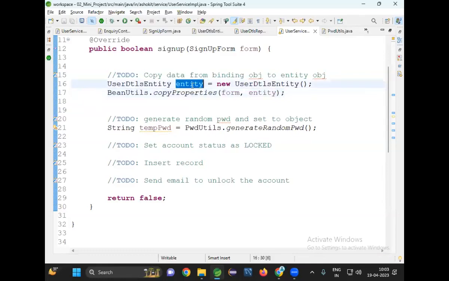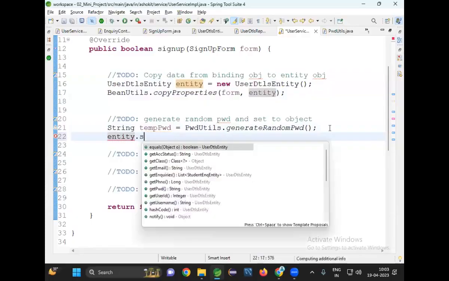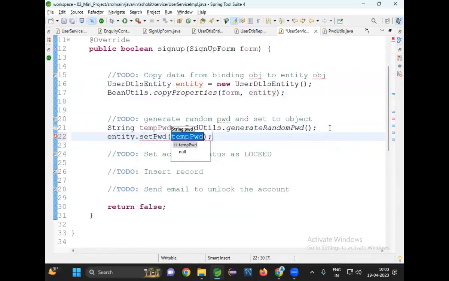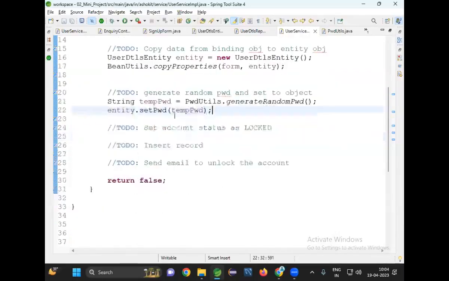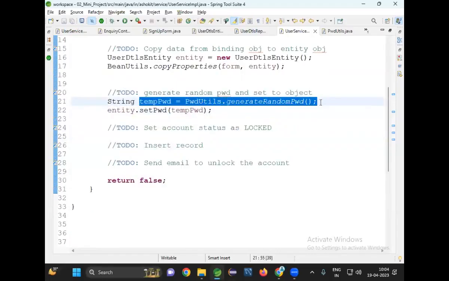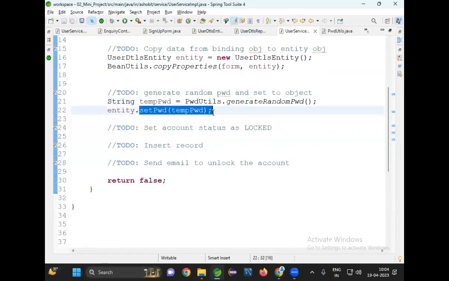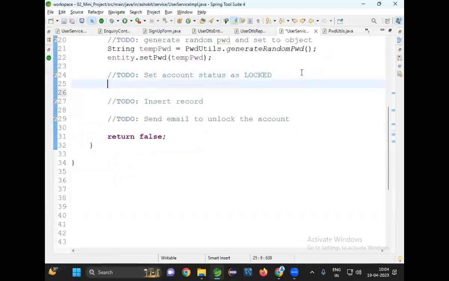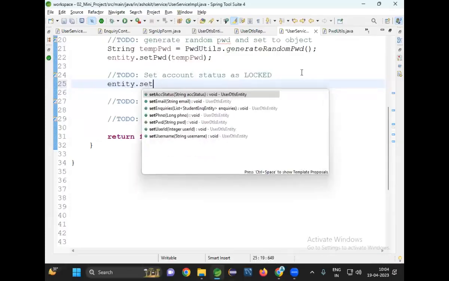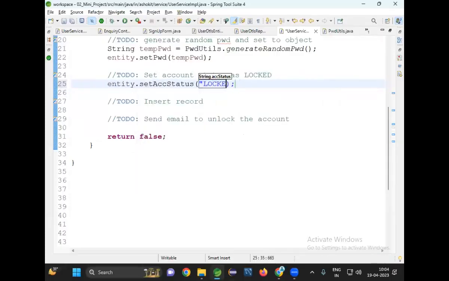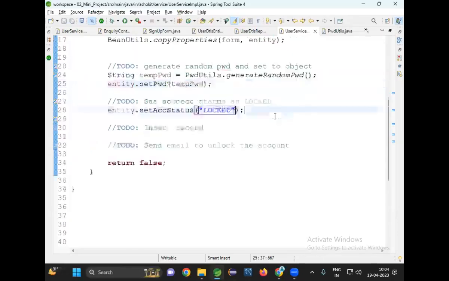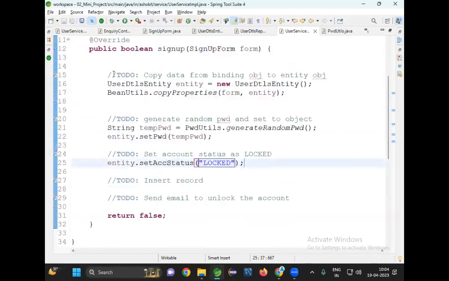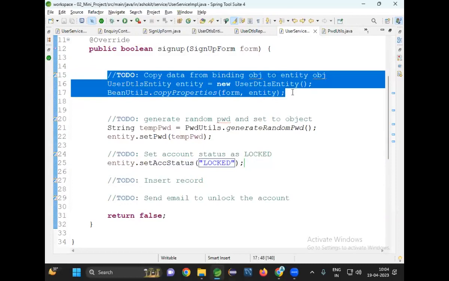Then let us set entity.setPassword. What is the password I am setting? The temporary password I am getting from the method. I am setting that to the entity object. Then set the account status as locked. How to set the account status as locked? entity.setAccountStatus. I will be using the status as locked. Clear? I'm able to copy the data from binding object to entity object.